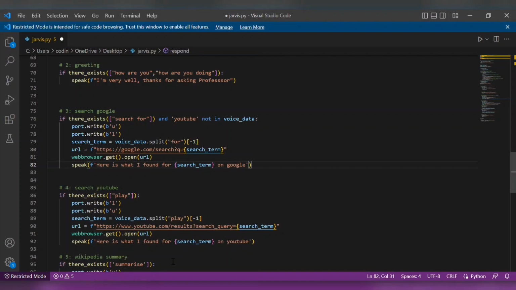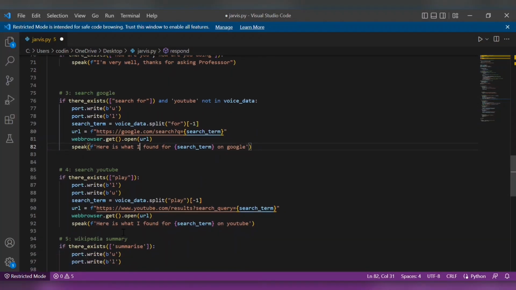So now over here, we've got the search YouTube if block. And if "play" exists in our keyword or voice data, then it will carry out this procedure over here. And I'll replace the search term with whatever we want to say. So if I say "play Arduino programming", then it basically removes the word "play", and this search term will be replaced by "Arduino programming". So it'll actually run the URL on the web browser.